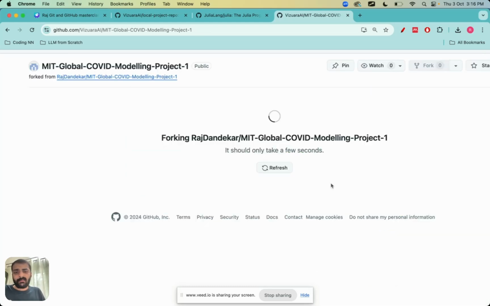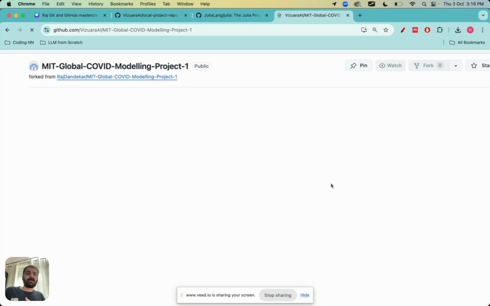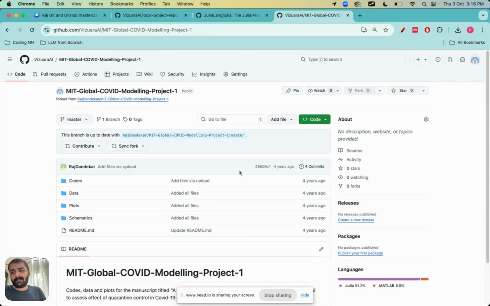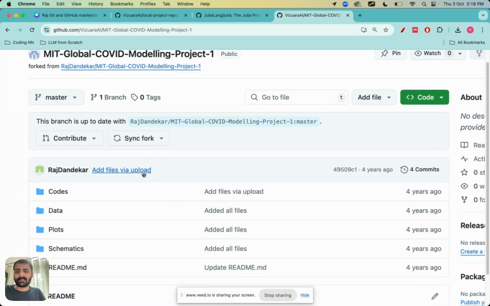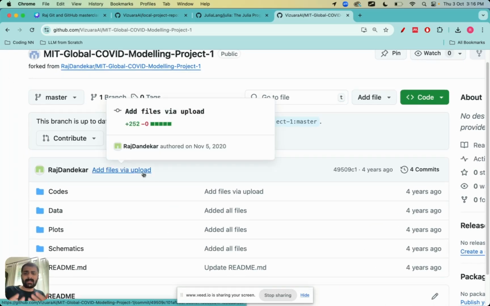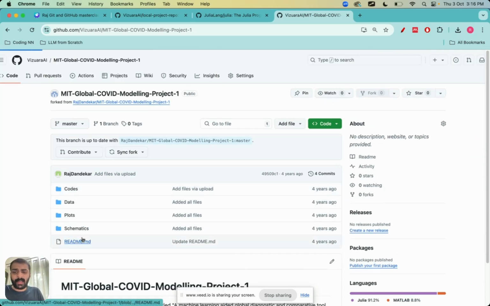So when you click on create fork, you will see that it will create a copy of the repository into your account. And it might take some time based on the files, etc. But now you'll see that it's happened very quickly. So the fork happened in a matter of 5 seconds. And now you can make some changes.